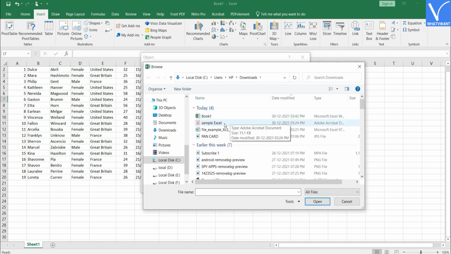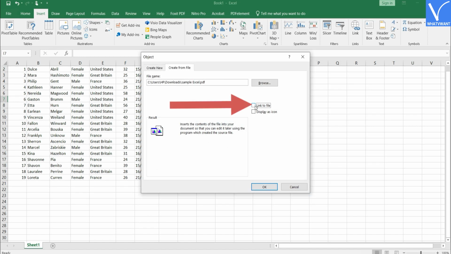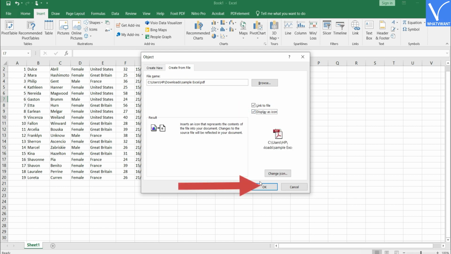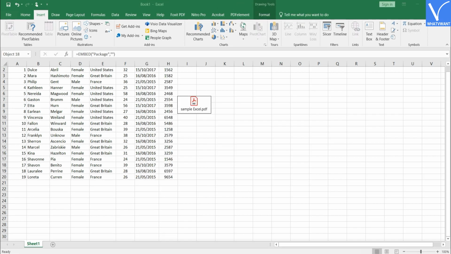Navigate and select the PDF file that you want to insert into Excel file. Enable the link to file and display as icon options. Finally, click on OK. That's it. The document will appear in the Excel sheet in the form of an icon.